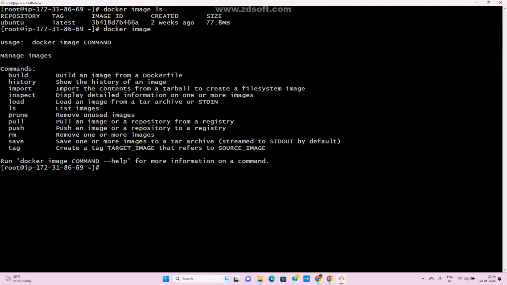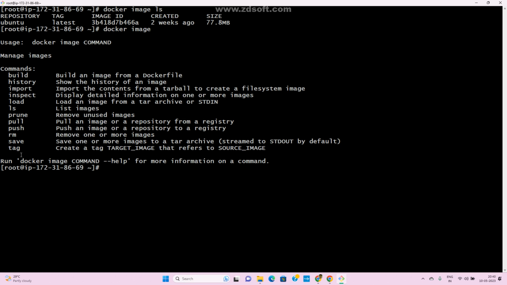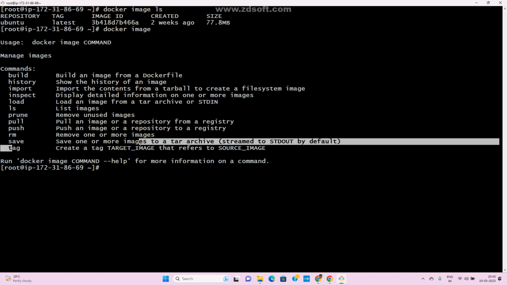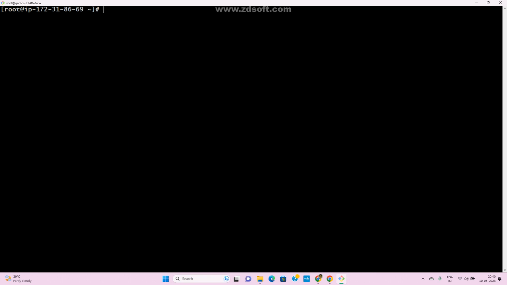Now we know what is prune, remove all unused images, load, inspect, import, history, and also rm. Push I will show you later, and save also, and tag. Tag is nothing but creating a tag, that is a target image that refers to your source image. Now, docker images or image ls, both are the same only.